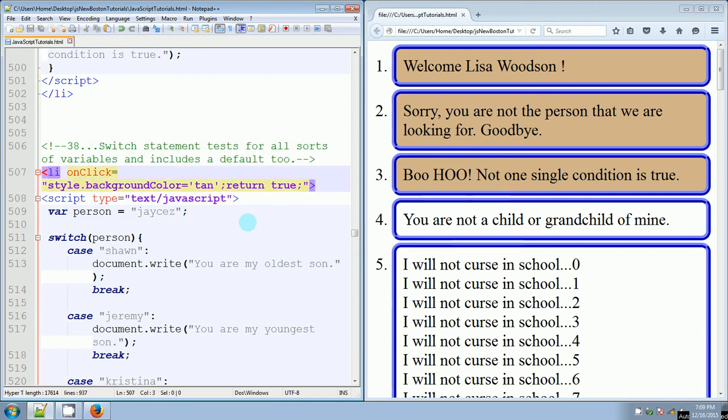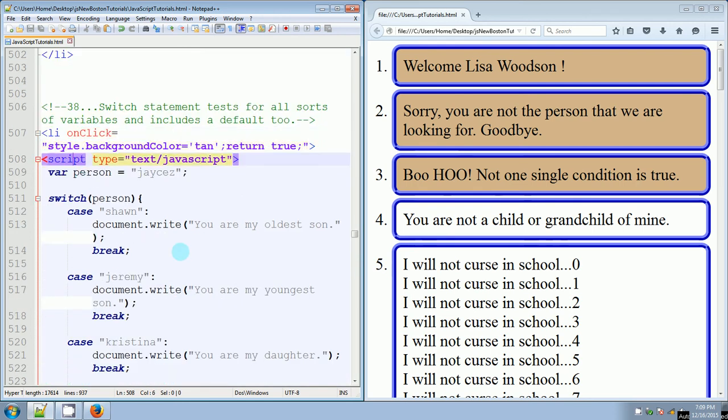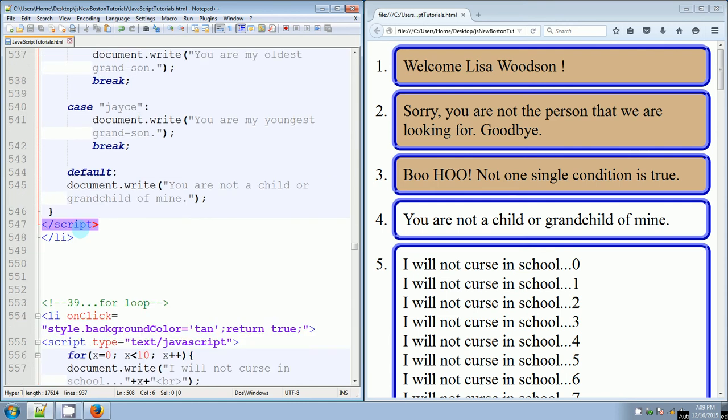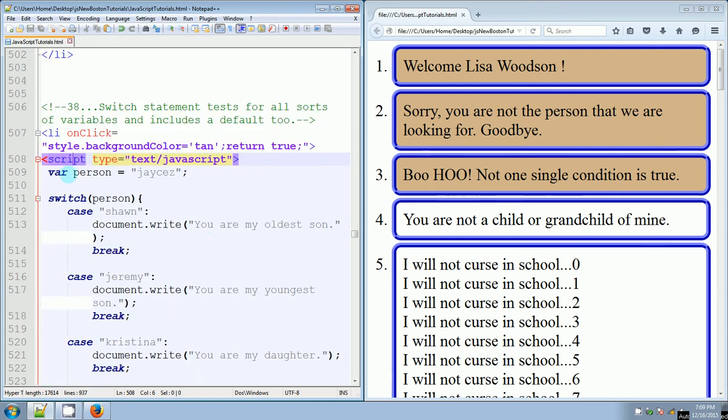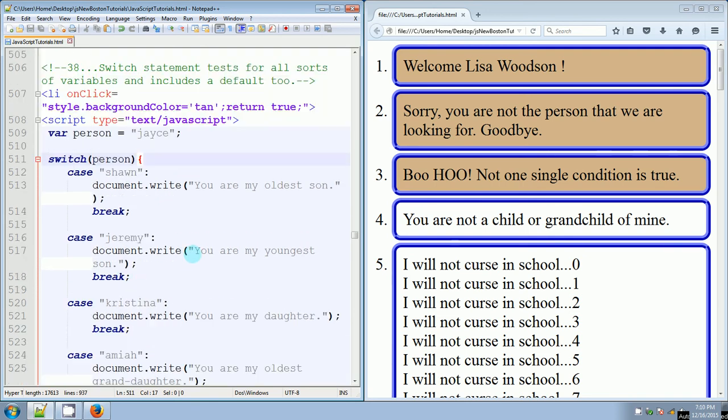So here's our list item, and the end of the list item is right here. And here is our script tag, and the end of the script tag is there. So we're going to create a variable using the var keyword. We're going to give it the name of person, and we are going to set it equal to the string Jace. I'm not going to misspell it. I'm going to spell it correctly. We use this keyword switch, and in parentheses we are using that variable that we just created called person. Then we have our curly braces here that's going to go all the way down here to the end.